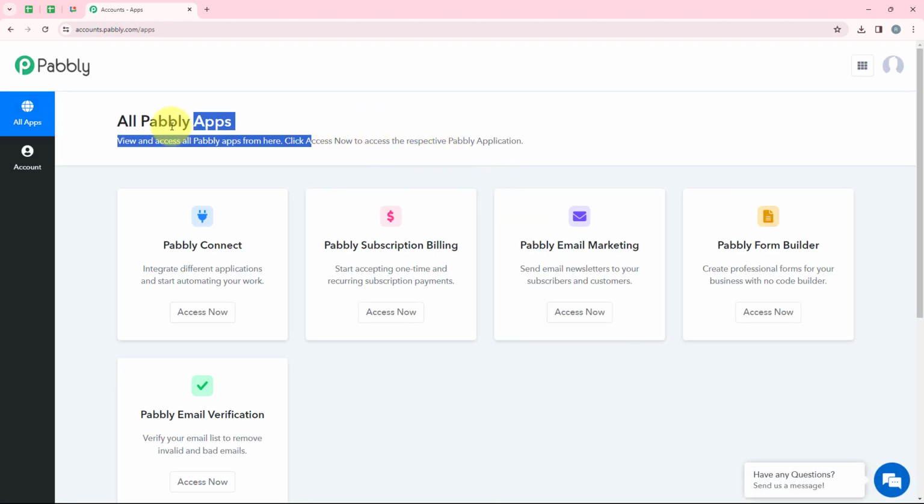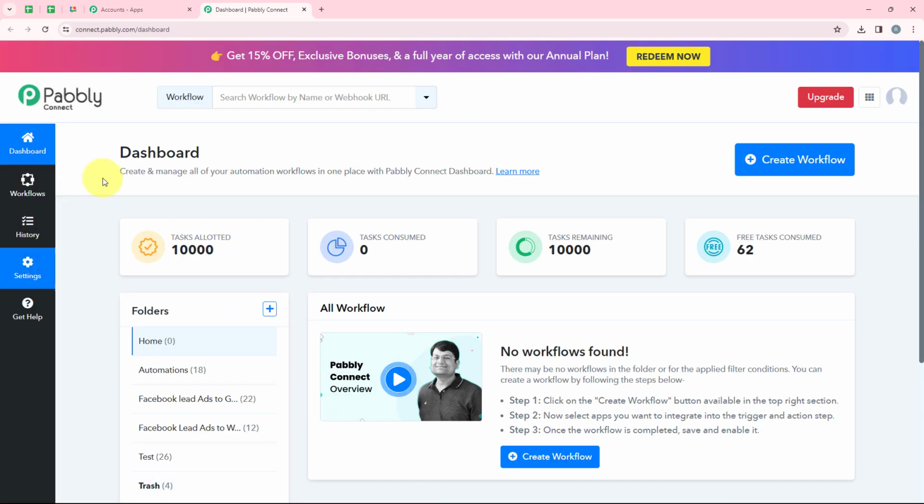And now it is opening all Pabbly apps. And over here you can see all the tools and applications offered by Pabbly. But in today's video, we are going to use Pabbly Connect because we want to connect two applications, that is IndiaMart and Gmail. So we are going to click on access now. And now it is opening my dashboard.